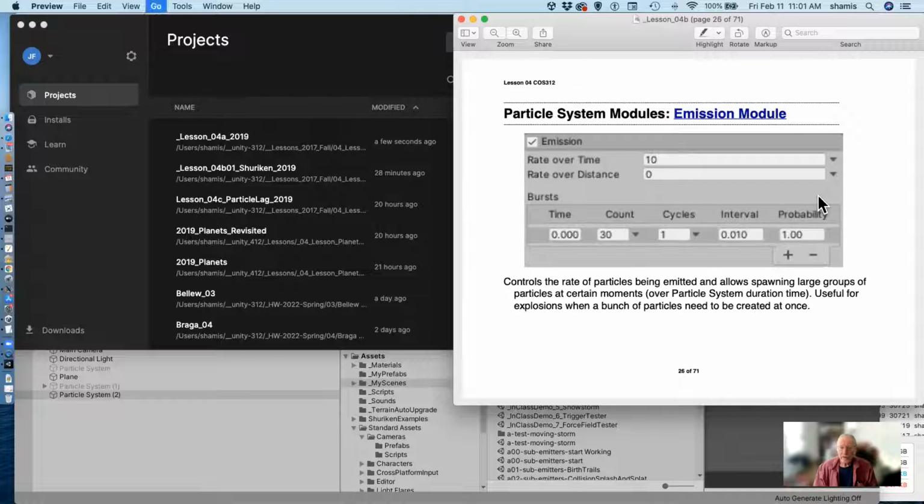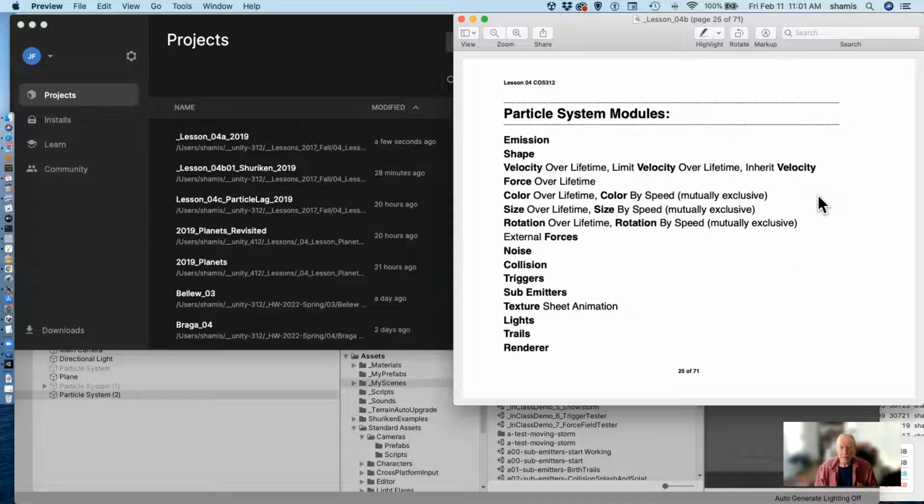The different modules, all of them come with emission, shape, and renderer. Emission is making the particles, shape is the shape of the object from which the particles come, and the renderer has the texture that we're going to apply to our particle. But all these others affect the behavior of our particle over its lifetime. So we see all these: velocity over lifetime, force over lifetime, color over lifetime, and so forth.